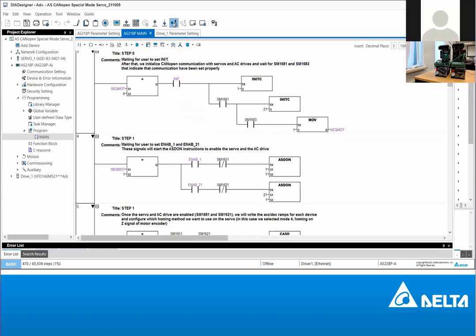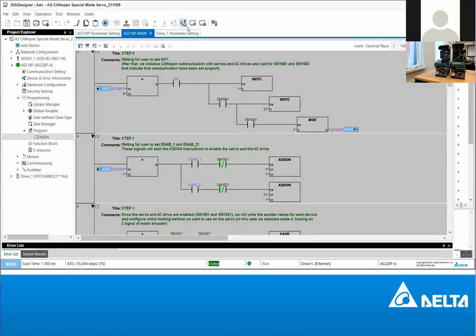Let's go online, DIADesigner. Now my PLC is already running. You can see we don't have any error, so it seems our configuration is quite okay. Now let's trigger the init. You watch this register. When the communication is ready, the register turns on. True. Perfect. You can see both drives are initialized for CANopen communication. And our state machine has moved to state 1.